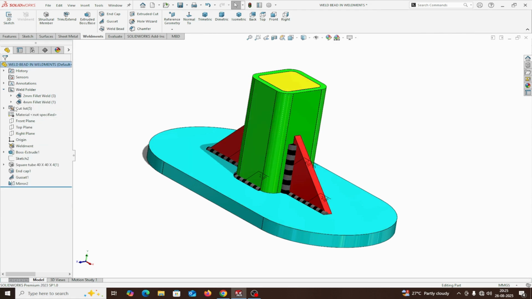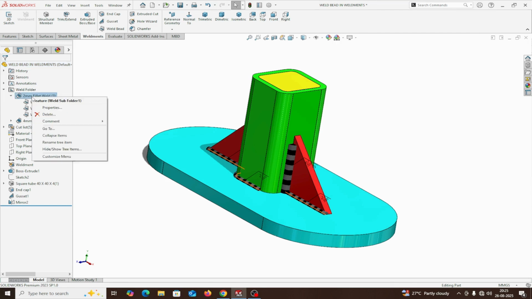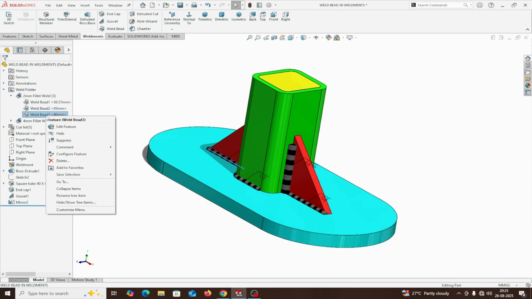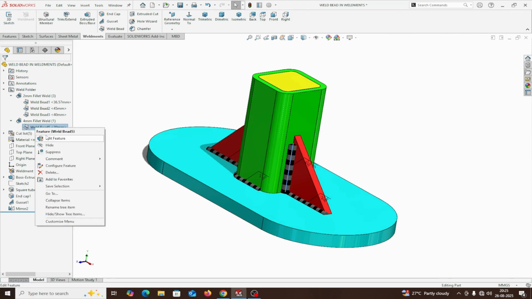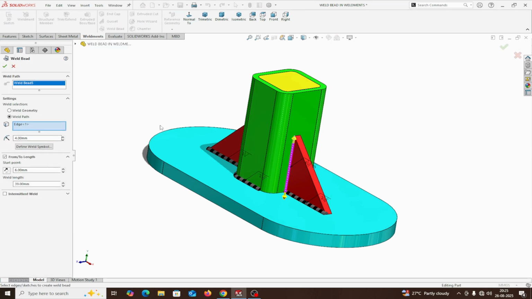All the weld information comes in the weld folder. These are 1, 2, 3. Suppose I click this weld, it highlights. I click this weld, it highlights. Accordingly, I can edit from here. Edit feature. Another weld is this one, the vertical weld. And another this. To edit, open it and right click, edit feature. Here we can edit it.